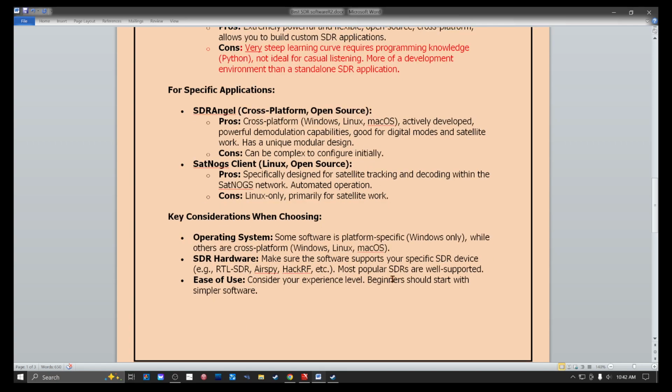Now, keys to consider when choosing an SDR software package. Operating system. Will it work on your operating system? Many of you have Windows, many of you have Mac OS, a few have Linux. And I mentioned up above which ones work on what.